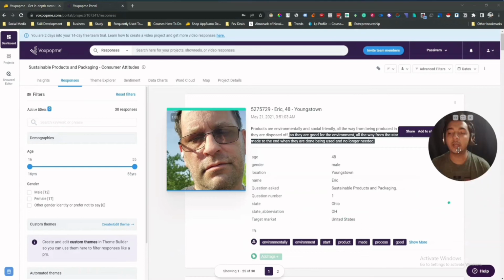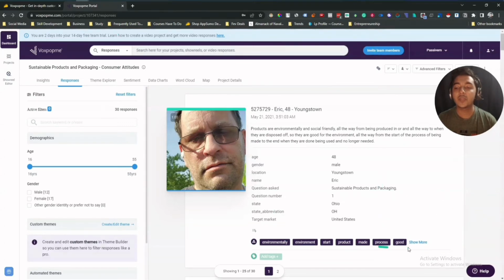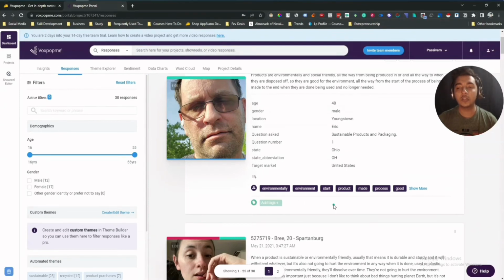You can see from here, you can customize these things from here. They have edit button, you can edit these things from here guys if you want. I hope you get idea. And then see, you can add more tag here if you want. Then you can organize your customers feedback by using this tag. I hope you get idea guys.